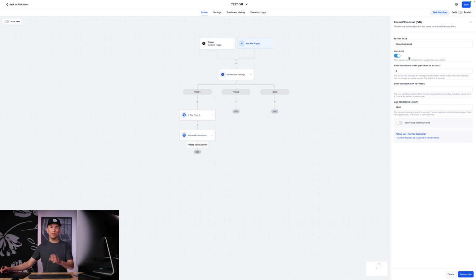Play beep. So if you want that beep sound to play before the recording starts, toggle that on. And then below play beep, we have stop recording after seconds of silence. So if no words are spoken after 5 seconds, it'll stop recording. So I'll just say after 10 seconds, and then stop recording on key press. So if you wanted to stop recording on pound, just enter the pound there. And then max recording length, you can set that configuration up.